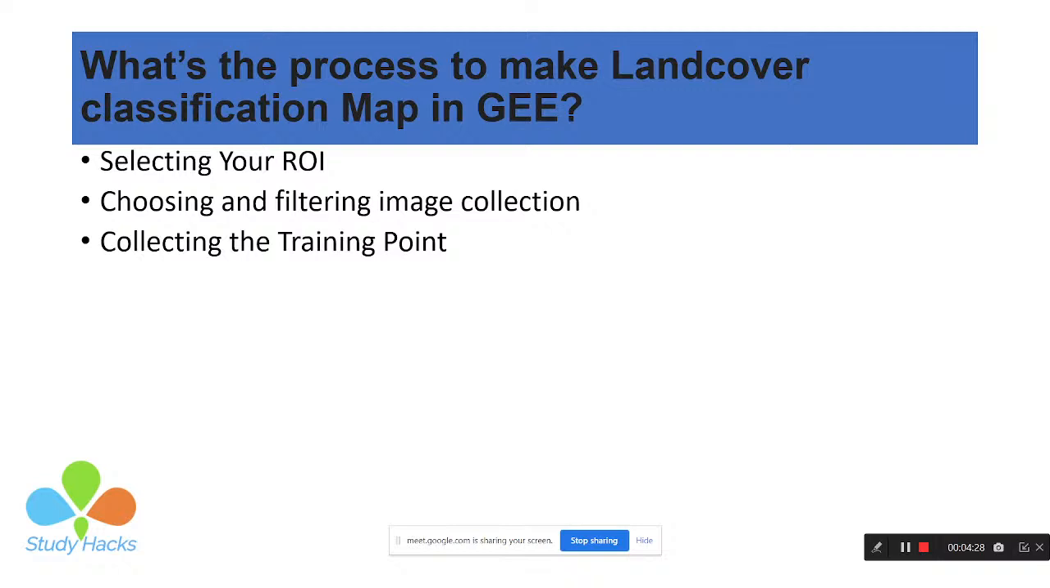Okay, and the fourth process is that you need to merge all of these training points together. Suppose you can get some training points for the built-up area, some for the water body, and some for the vegetation. You need to merge all of the training points which you want to use for your machine learning method.